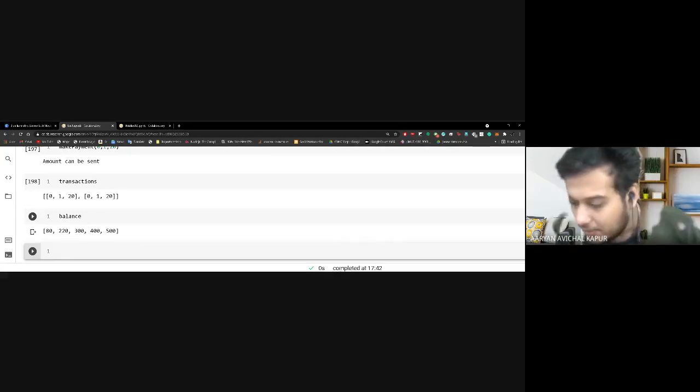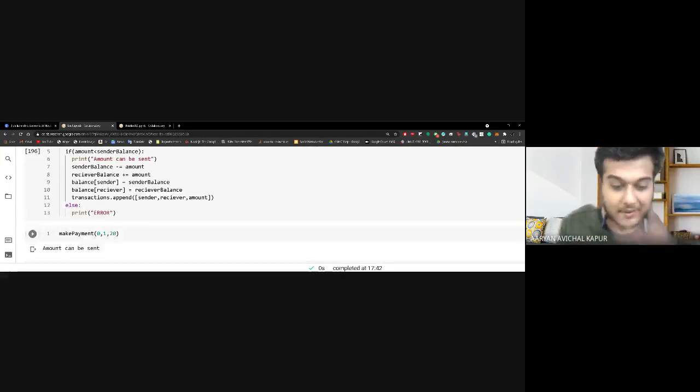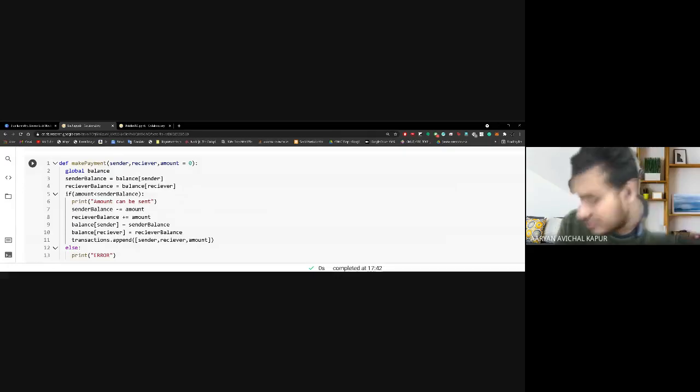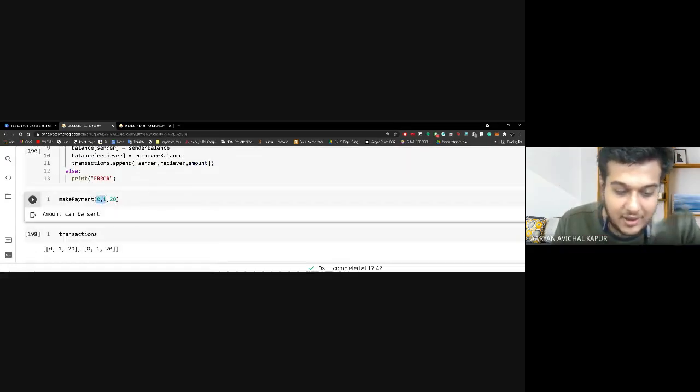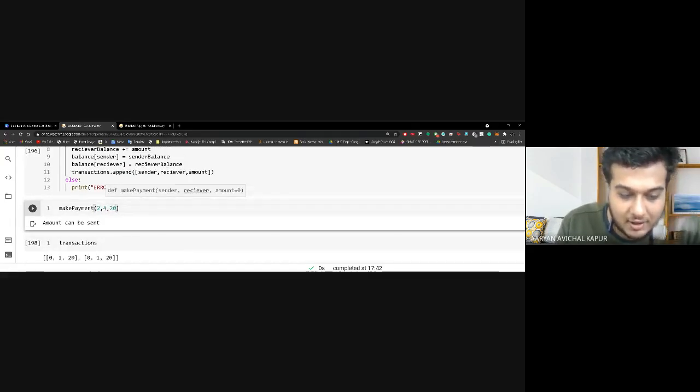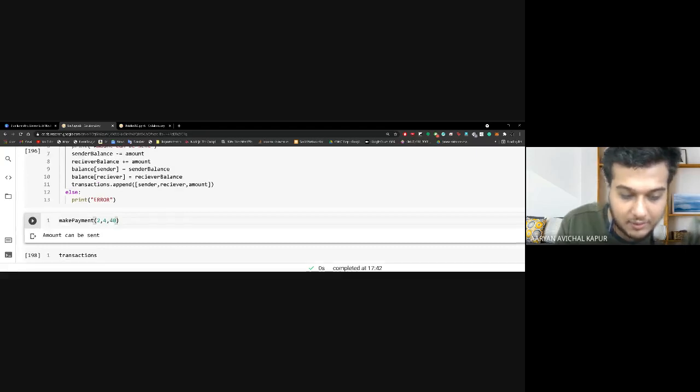Is this clear to everyone? This is a fairly longer example, but we actually created a banking system here, and we can send as much money as we want. So let me reset, and let's say I send from 2 to 4, I send 40 rupees, okay?